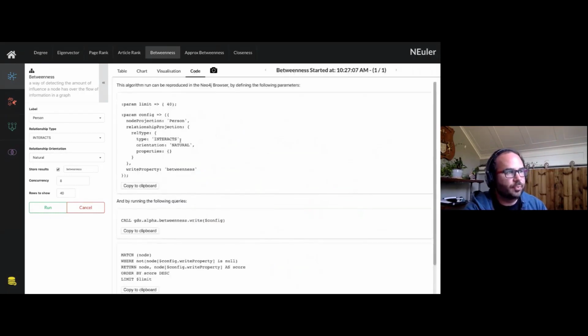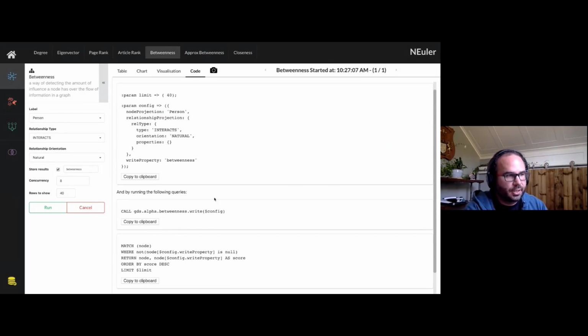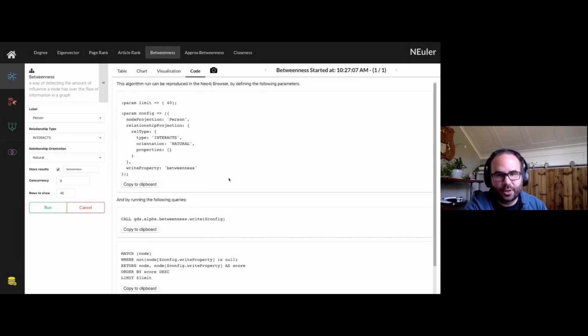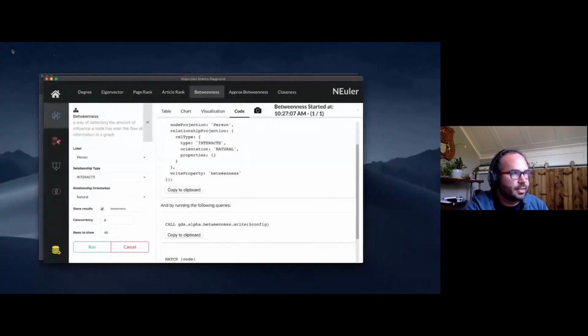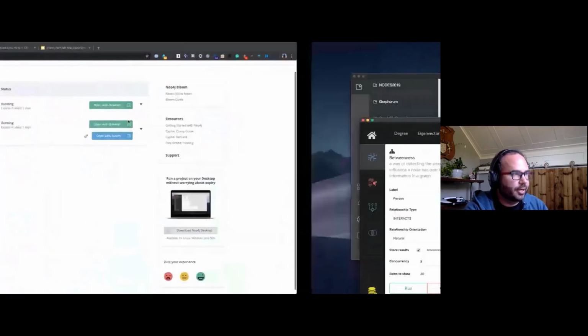If we look in the code tab, we can see what Cypher queries we're actually building up with the configuration for these different algorithms. And we can even generate a Neo4j browser guide. This is useful if we're working with a coworker and we want to send them a quick link that has embedded in it all of the configuration for a certain algorithm that we've created. Cool, so that is the Graph Data Science Playground.